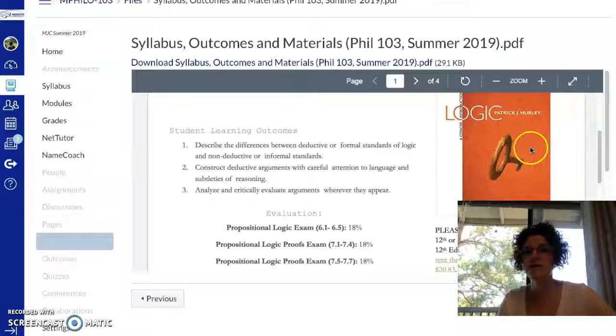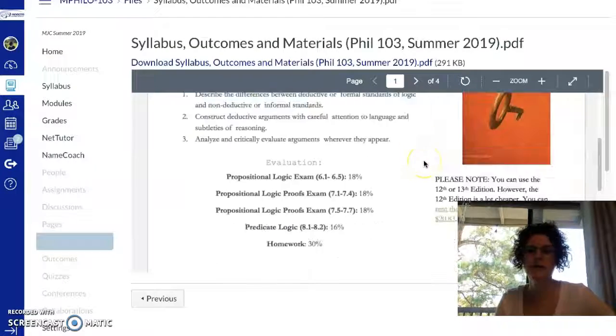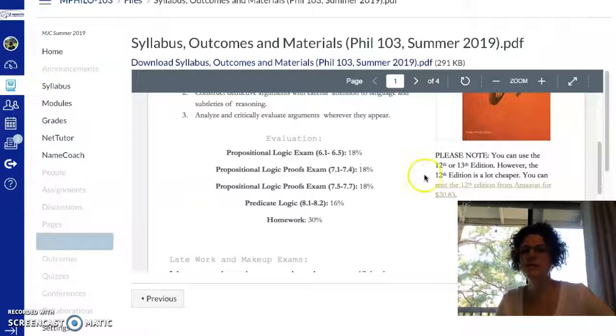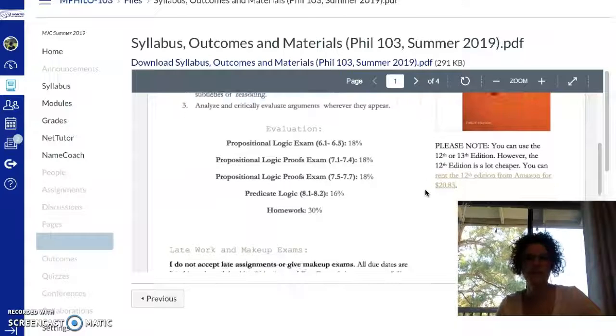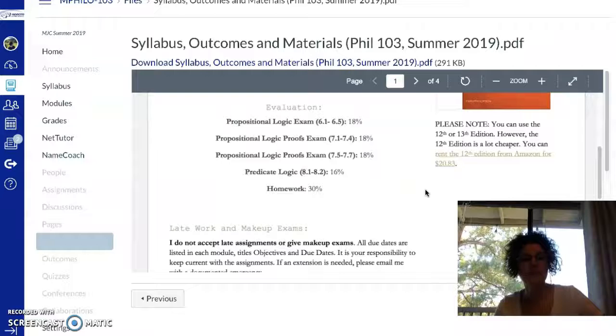Here's an image of the textbook. Please save money, just get the 12th edition. I know he has a new one out. Don't bother spending money on it. He didn't change it that much. And it's about $20 at Amazon. I notice they change it almost daily. But if you rent it from Amazon, it's really cheap. So just go ahead and do it that way. If you're not going to be a philosophy major or computer science major, the odds are you will never open this book again.